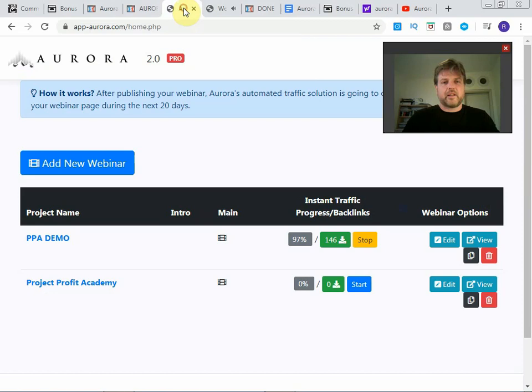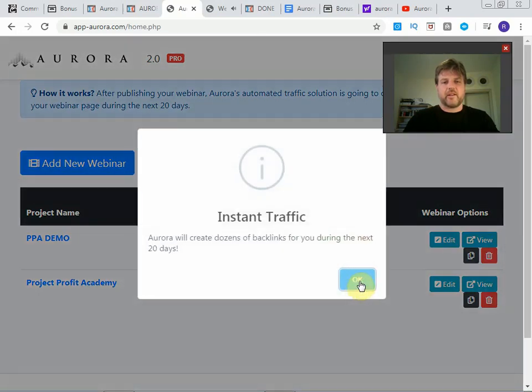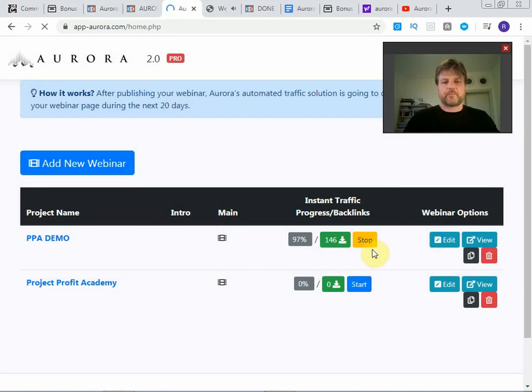If we click over to this page, this is the app itself, which builds the pages. Once your page is built, it will appear here. So here's my demo that I made, okay? And here it is getting traffic. Now, how it gets traffic is you just click start, okay? And once you click that, it'll take a few moments. I started this one a couple days ago.